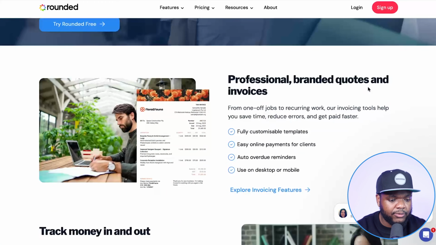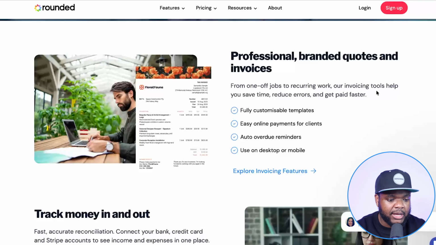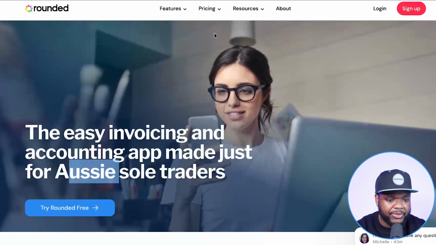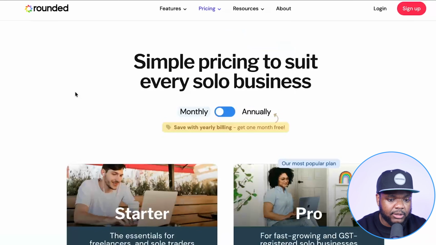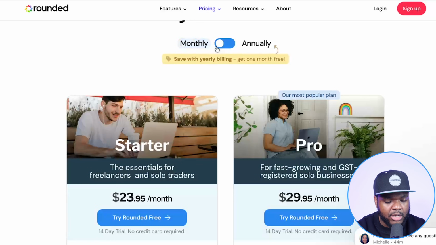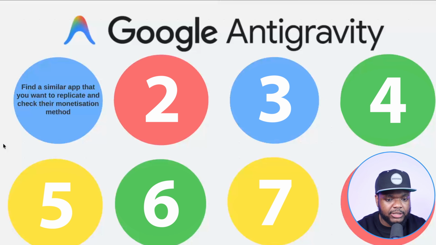Take this one over here. So this is a tracker app that's mainly for Australians. So as you can see, it says Aussie right there. And if we just click into pricing, this is the type of research that you want to do. Just take a look at how they're able to price it, what they're doing. As you can see, they've got a monthly and an annual. They've got 2 different packages, and these are the prices that they're offering. And of course, you want to do a lot more extensive research than that, but that's the premise of the first step that you're going to take.